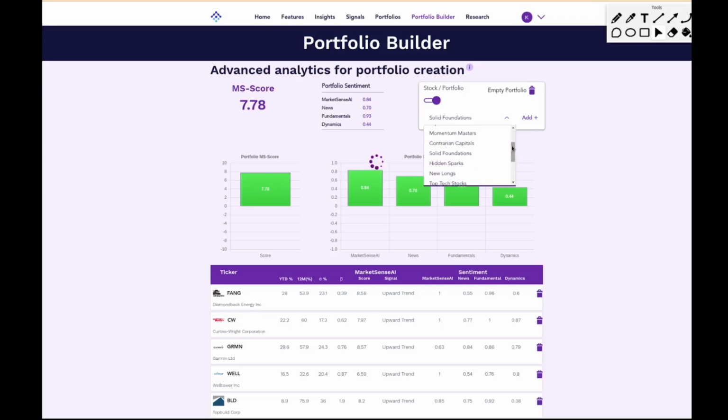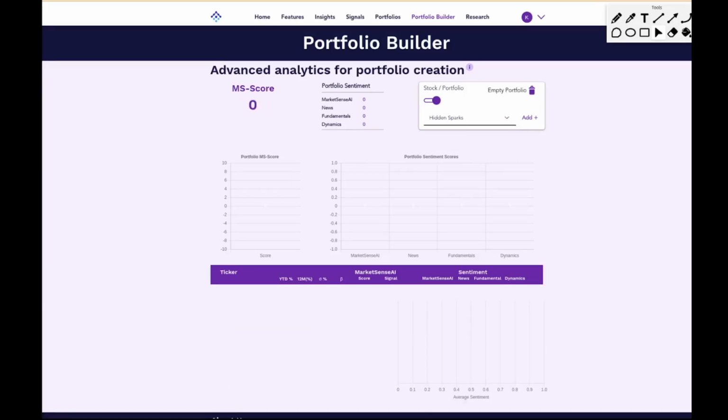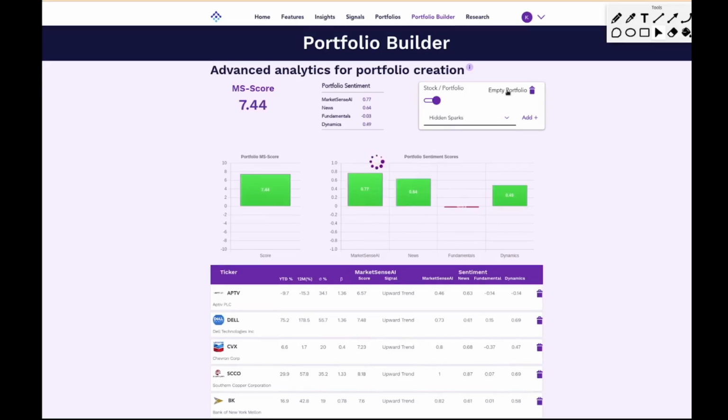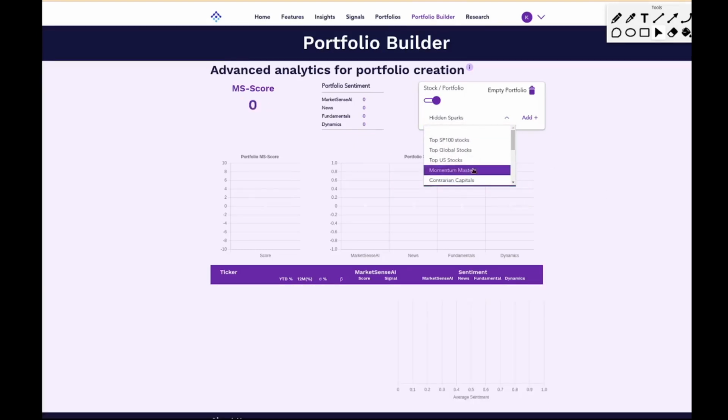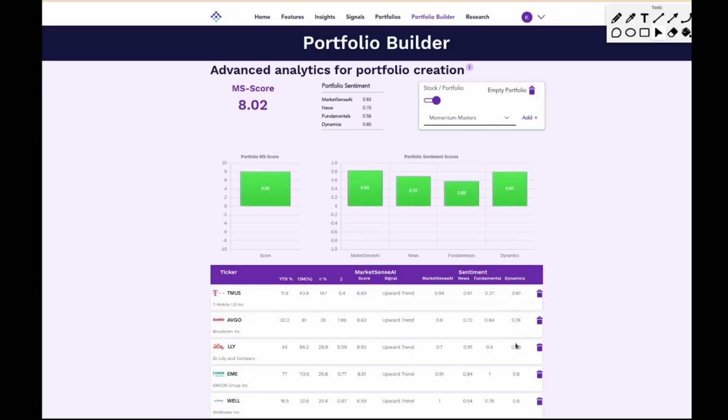Finally, let's remove the Solid Foundations portfolio and look at the Hidden Sparks portfolio, aimed at growth investors. In just a moment, it will update, and you'll see predominantly negative fundamentals mimicking the strategy of a growth investor. Next, we'll delete this portfolio and switch to the Momentum Masters. You'll see that the sentiment scores on price dynamics are going to be very high.